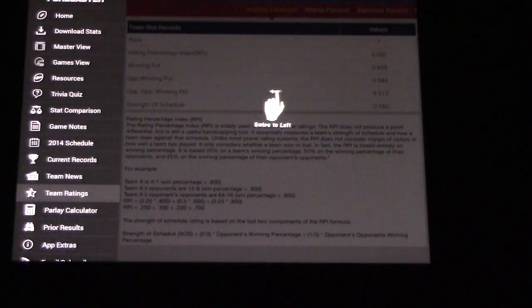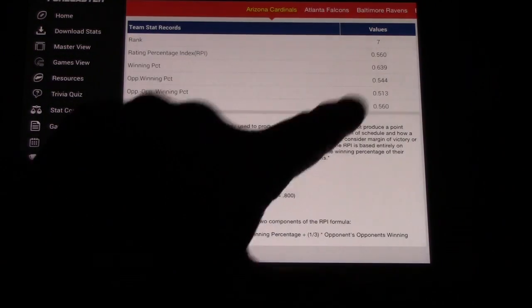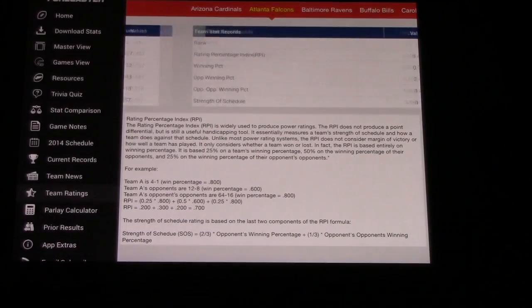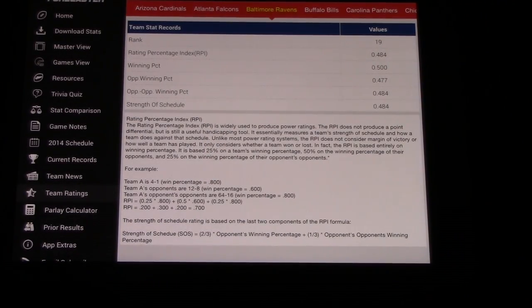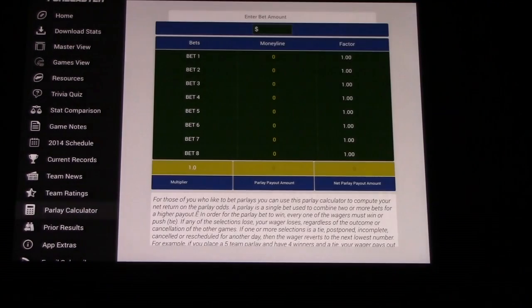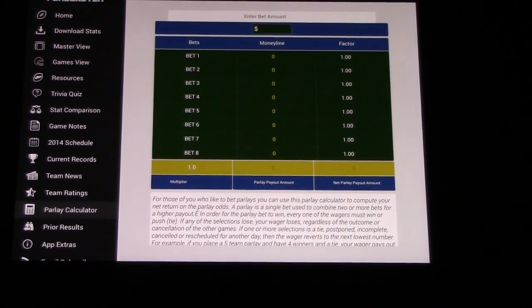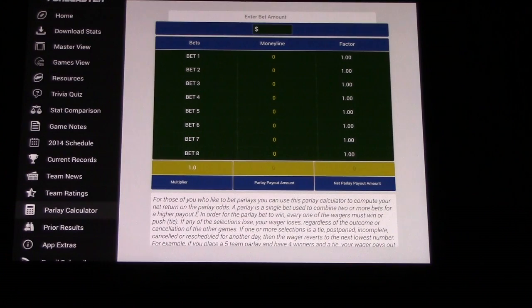Team rankings, it'll show you here for each team. You could again scroll side to side, and it'll show you their ranking and their power rating and winning percentage compared to other teams, and great information with that. Parlay calculator down here, you could put in up to 8 bets, and it'll show you all the different money lines, and you put in the money lines and the dollar amount of your bet, and it'll give you the actual net payout record.